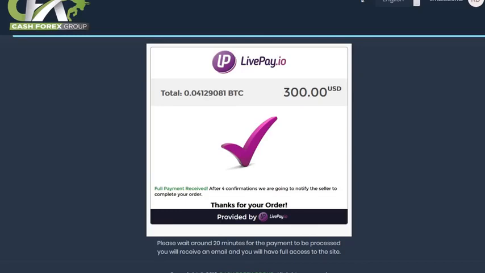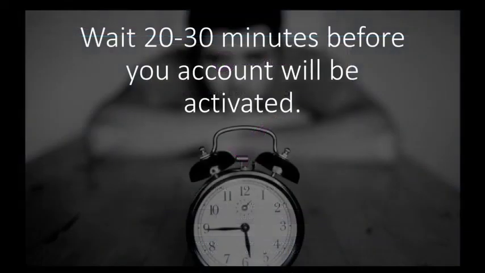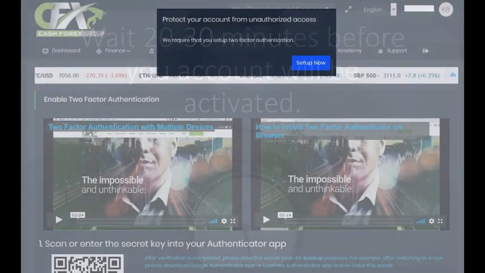After you've sent the funds, you will get a check mark. It will say payment has been received, and to wait for the confirmations, and once the confirmations go through, your account will get activated. So once you make your package purchase, now you're just going to wait a few minutes for the funds to arrive, and once it does, you will get an email from CashFX letting you know that you are good to go.